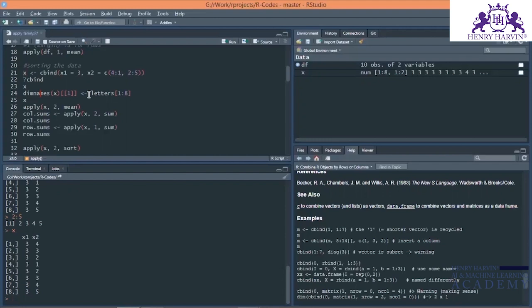Next, I am giving the dimension names. I have already given the column names as x1 and x2. Now I am giving names to the rows. Here you can see it is 1, 2, 3, 4, 5, 6. It is before the comma, which means it is the row number here. So I am saying dimnames of x. In the x data, for the row names, I want to put letters from 1 to 8. As you can see, there are 8 rows. So I am taking letters 1 to 8.